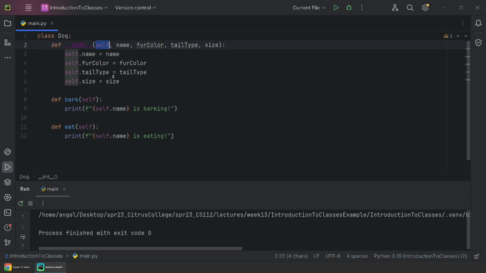This self keyword, think of it as a way to reference the current instance of the class, which is the object being created. So think of self as a way to say this method or this attribute belongs to this specific object. So that's how that works. So the self part ensures that each object has its own set of these attributes, tail type, size, fur color, even if they all come from the same class.